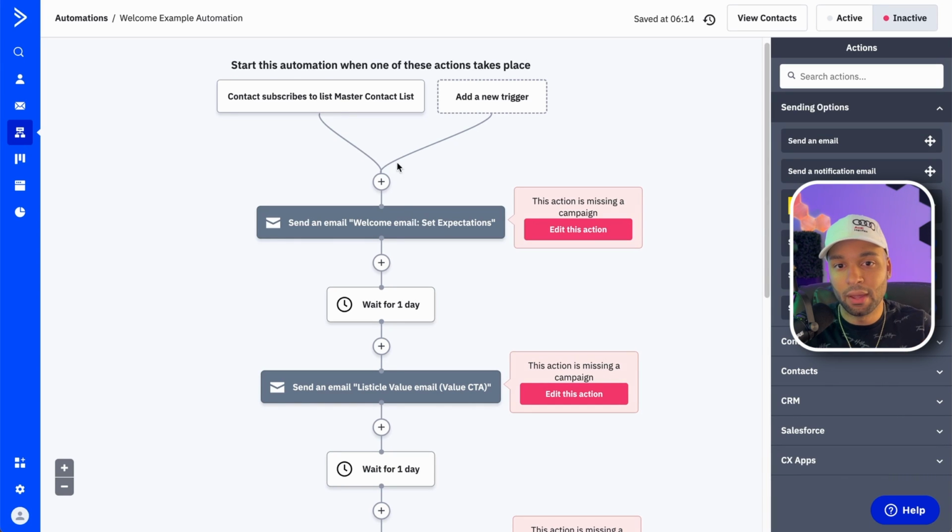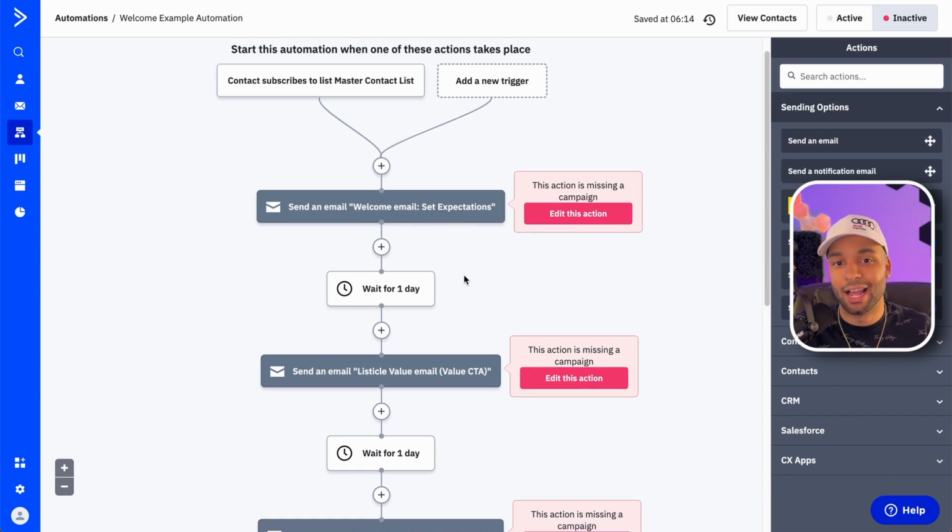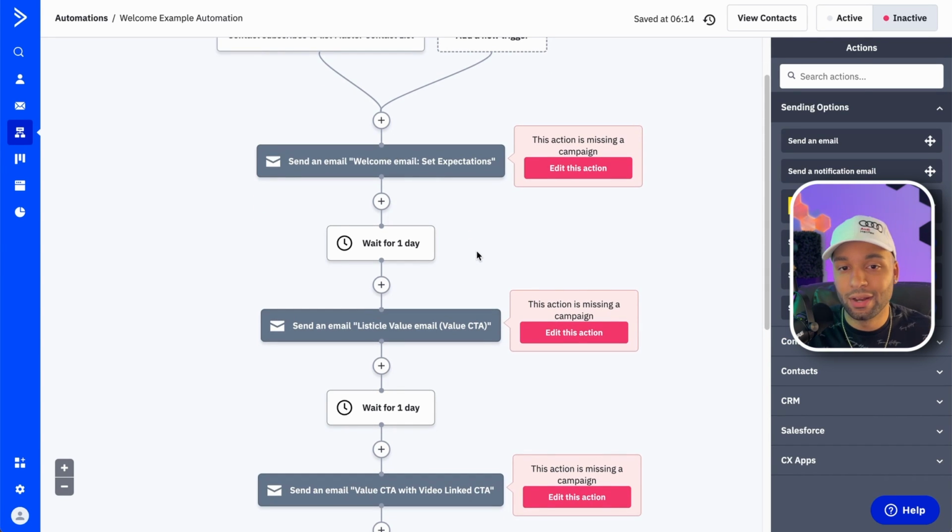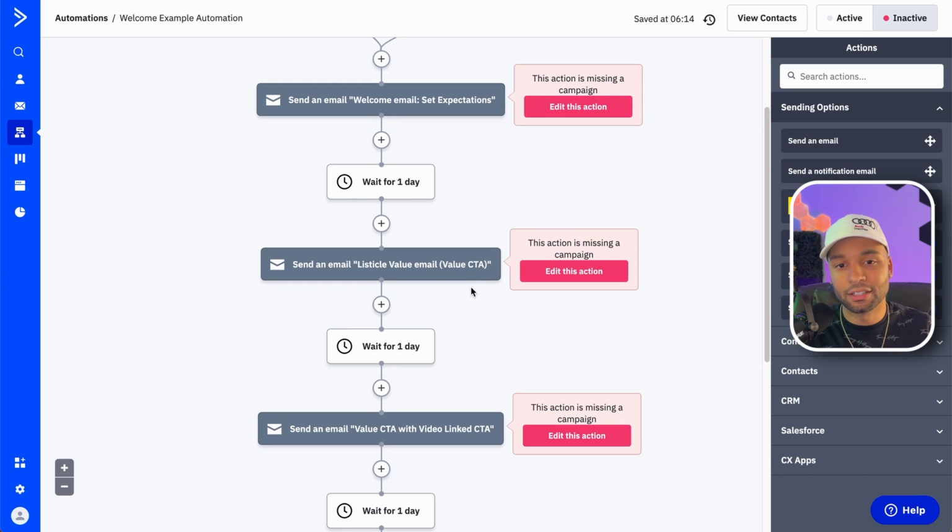First email is where I welcome them and set expectations. Hey, how's it going? This is who I am. This is what you're going to get. You're going to get 3 emails a week from me talking about how to learn piano, for example. And then, of course, maybe you'll wait 1 day. Most of the time, it's 2 to 3 days. When I'm setting up my own list, because I'm big on email myself, I just do every single day. But usually your clients will want it every 2 days. Next, you might send a listicle value email, which of course we're going to go over later.